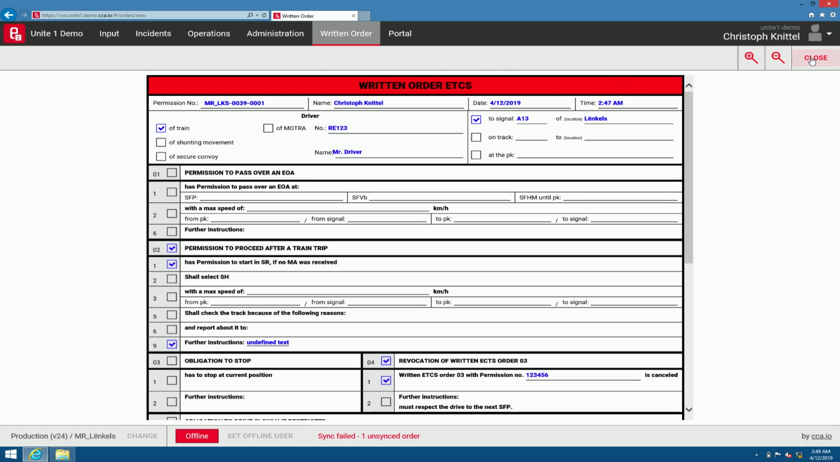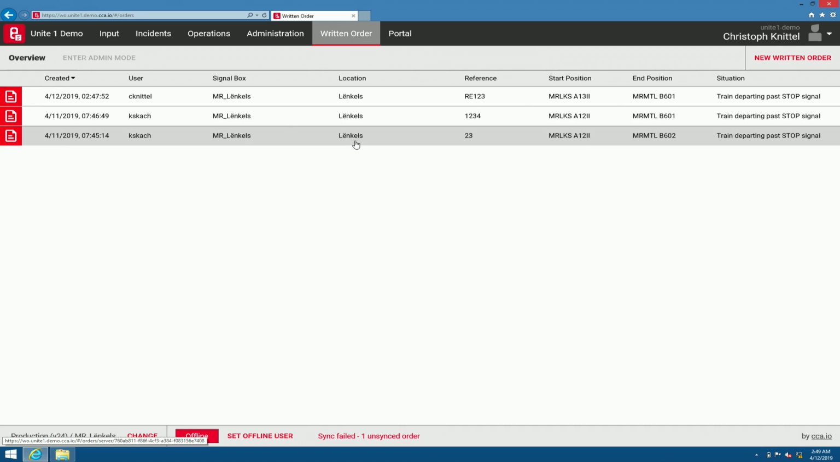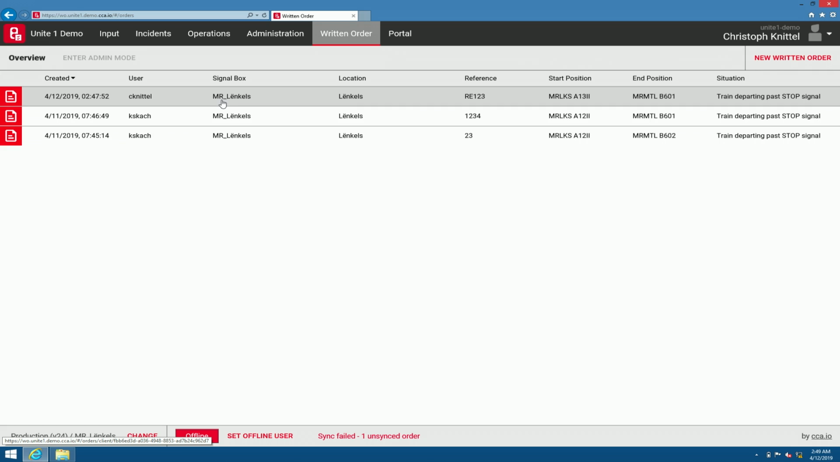I can close this now. I see there's the new order that I just generated. And it seems there is a network issue, because it says offline here. If I was online, it would be synchronized immediately to our server. Right now, it will be synchronized the next time the server is reachable again. Yeah, so this application is fully offline capable.